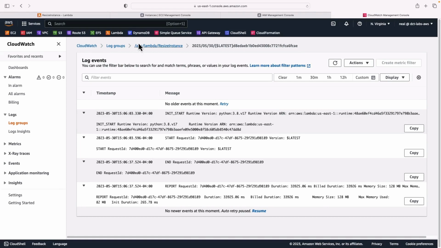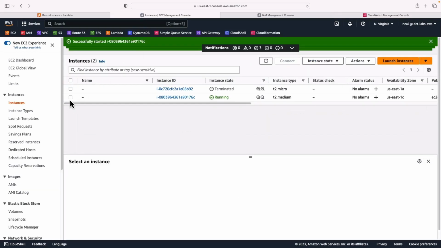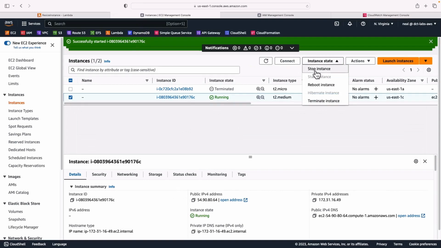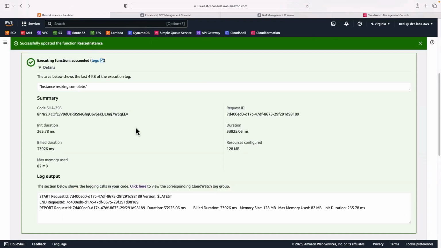So really the only thing to do here is terminate our instance. That's the only thing that might cost us money. In terms of the Lambda function, you only pay when it's actually being executed.